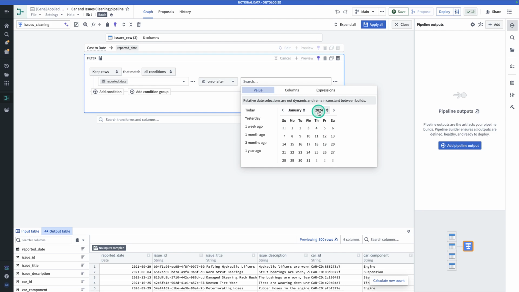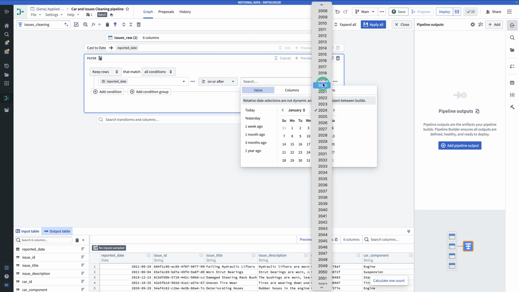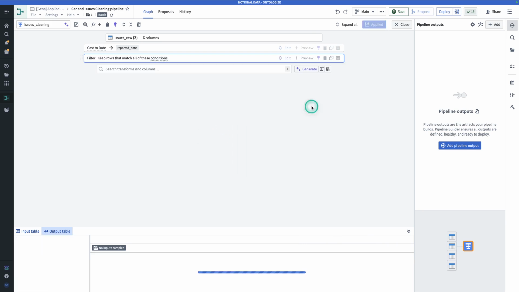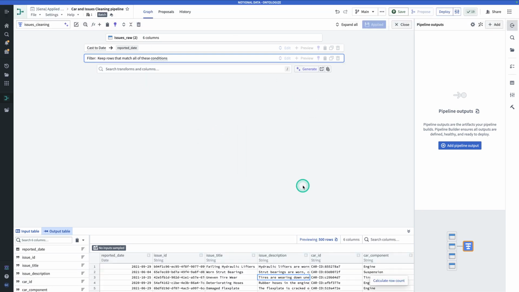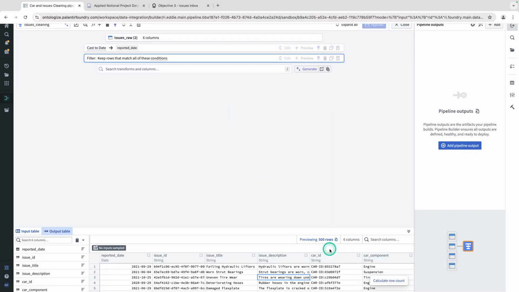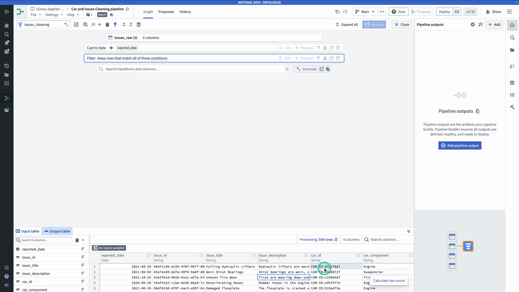So January 2020 and the 1st. And then we'll hit apply. So next up on our agenda is to clean the car ID column. Here we can see that we have a prefix, car ID, and that's going to ruin this as a foreign key. So we have to get rid of it.